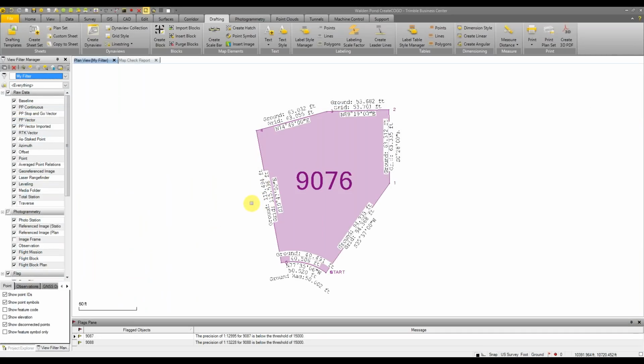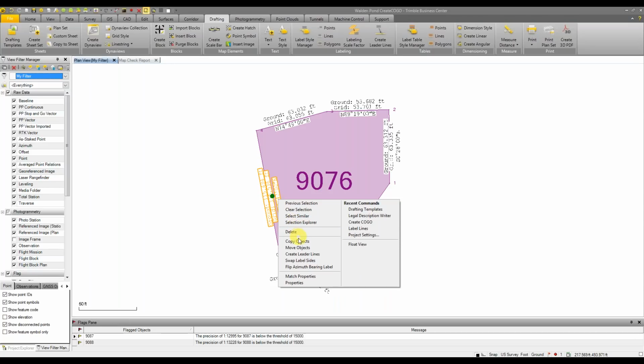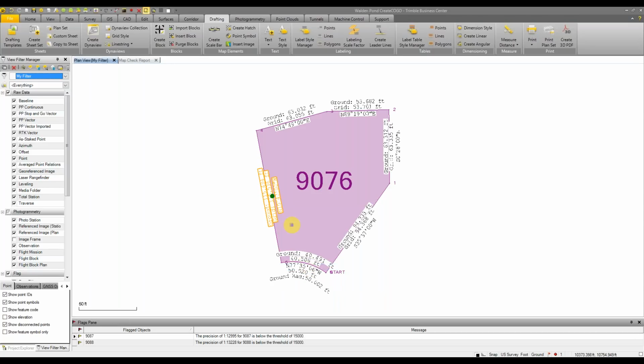For the labeling, the direction of the label follows the direction of the line. So if the line direction is reversed, then the labeling will flip. But you can select that label there, Matt, and right-click and say flip azimuth bearing label, so that will change the direction of the label. Yeah, I was thinking of rotating the text 180. That's fine.